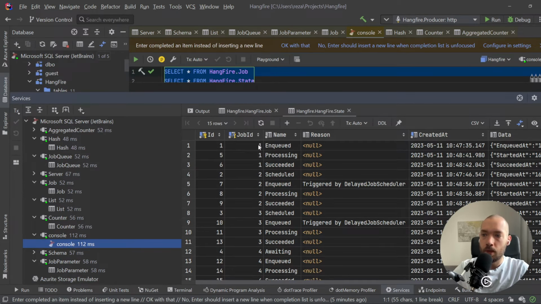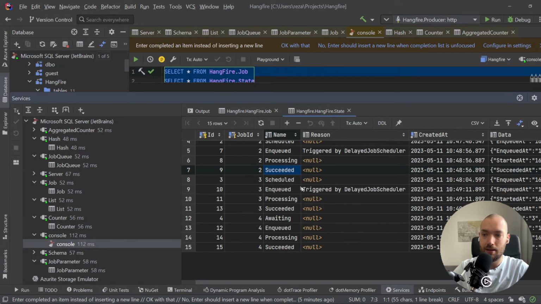So as you see, we have the job ID column and here you have the job IDs that are related to the jobs that were created. So as you remember, the first one was only the fire and forget job. So it was enqueued, then processing, and then it was succeeded. The next one was the delayed job. So it was scheduled, then enqueued, processing, and then succeeded.